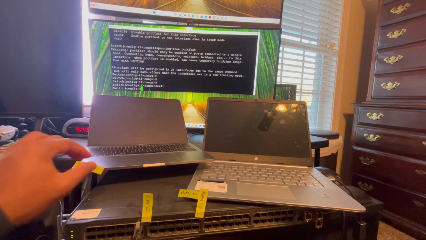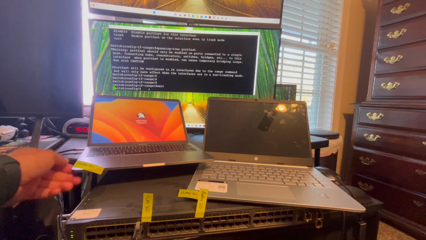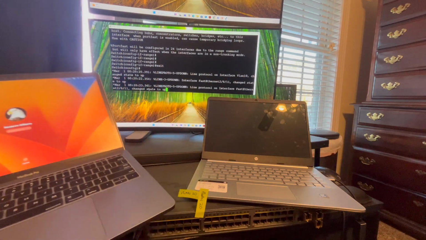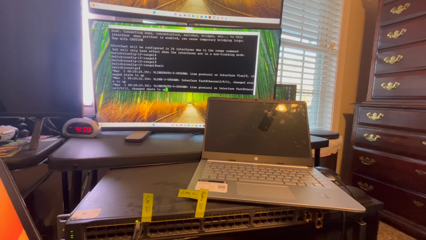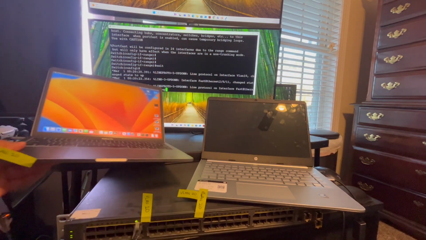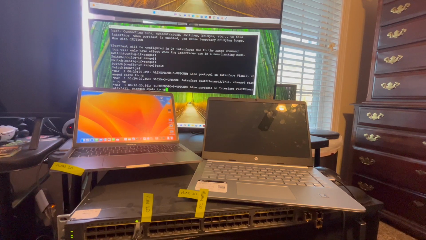All right, let's bring this laptop out of sleep mode. Let me move it out of the way so I can put in my password credentials. All right. So we have my laptop back now. And we can see that green light is on for our VLAN 10.